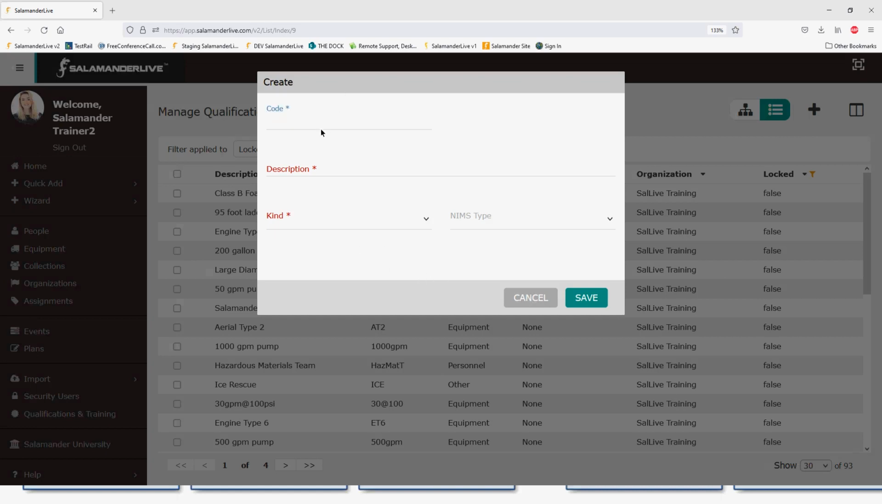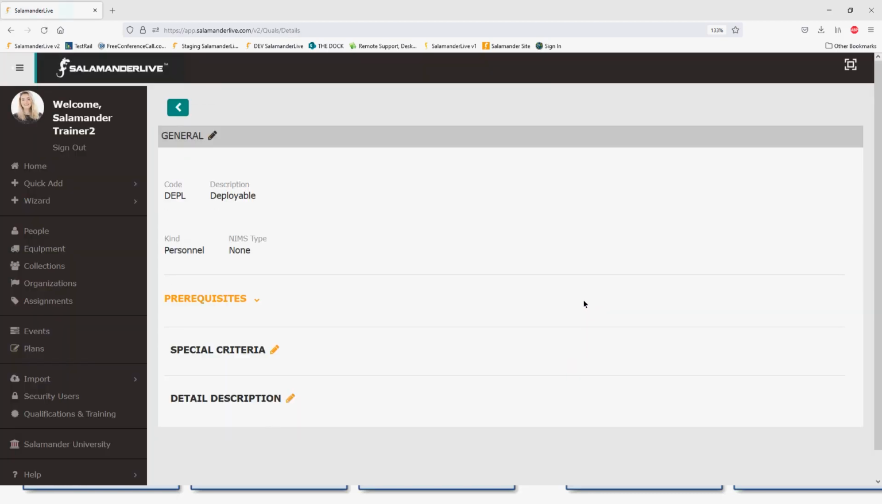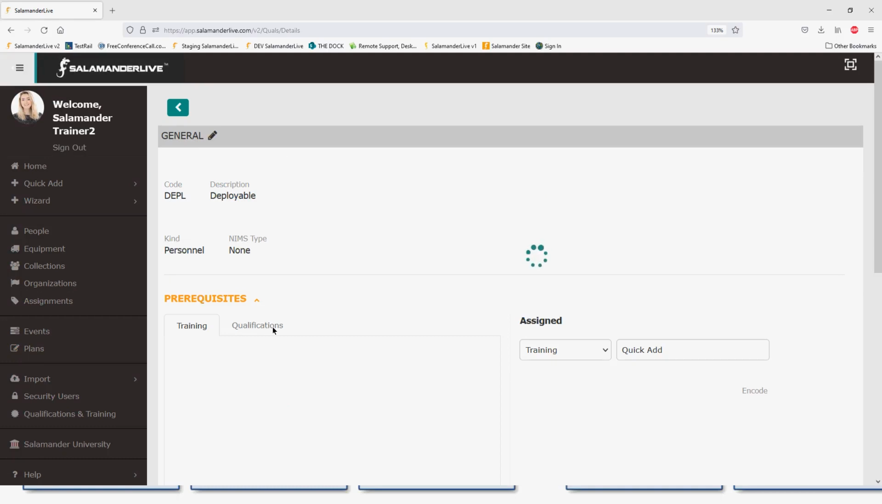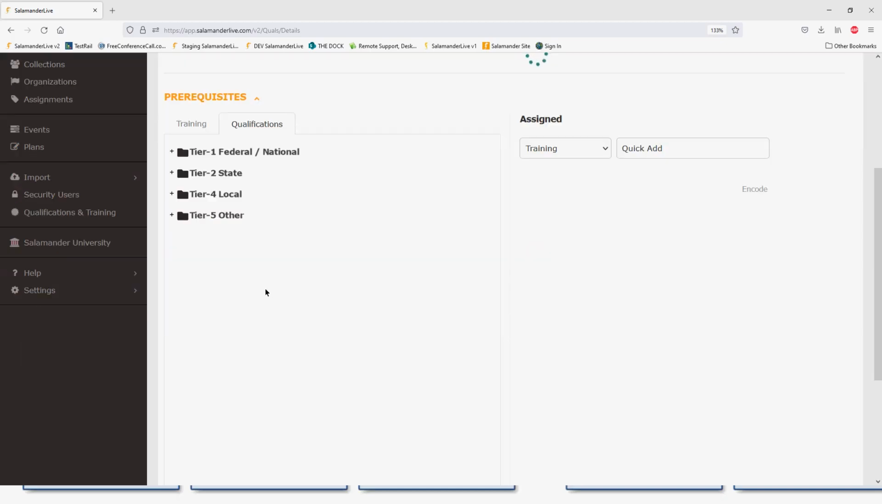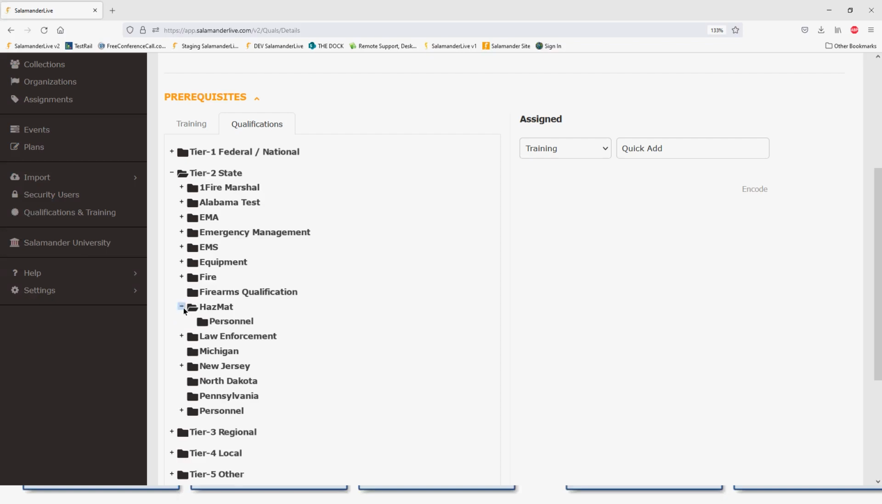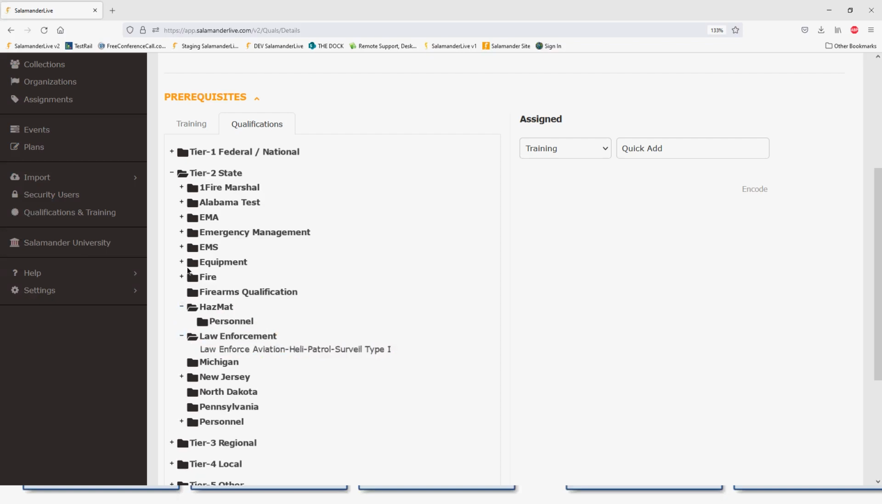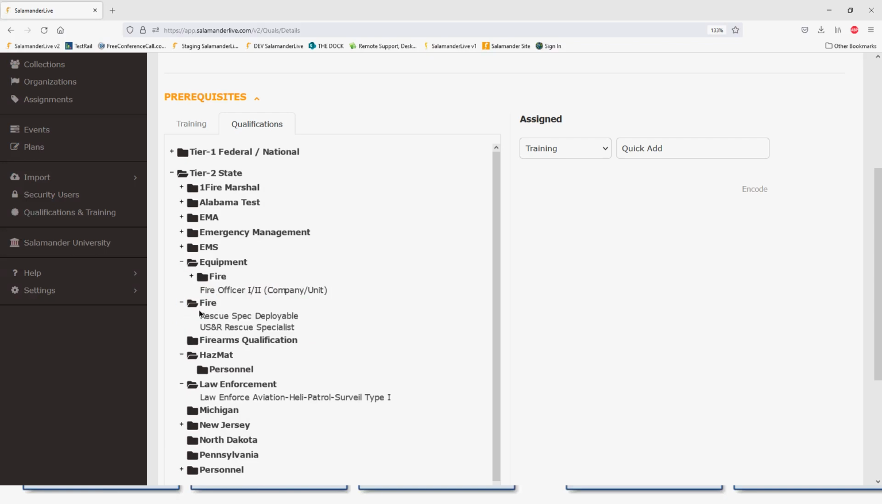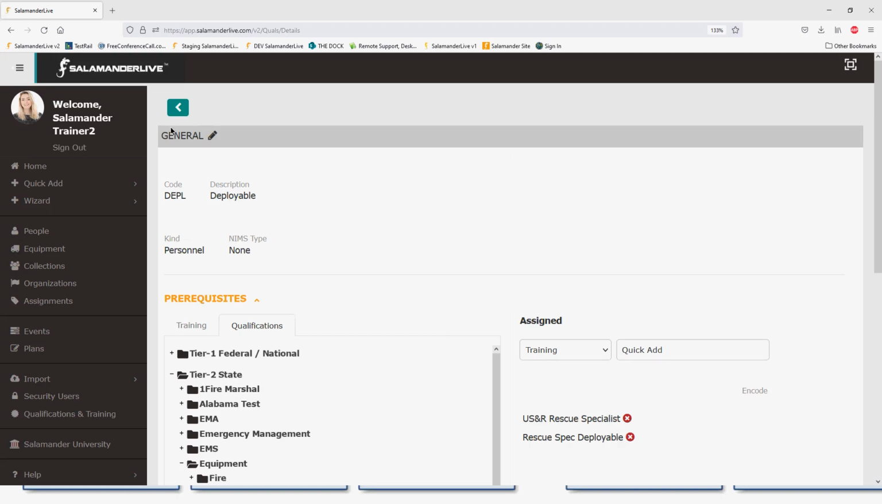So if you wanted to create one called, let's say, deployable. There, qualification created. You can go in there and add your prerequisites, what's required for them to be deployable. Add your trainings, your qualifications, whatever it is you're looking at adding. And then any specific special criteria and details, you can go in and add. So just going in and adding a couple of them. Okay, nice and quick and simple.